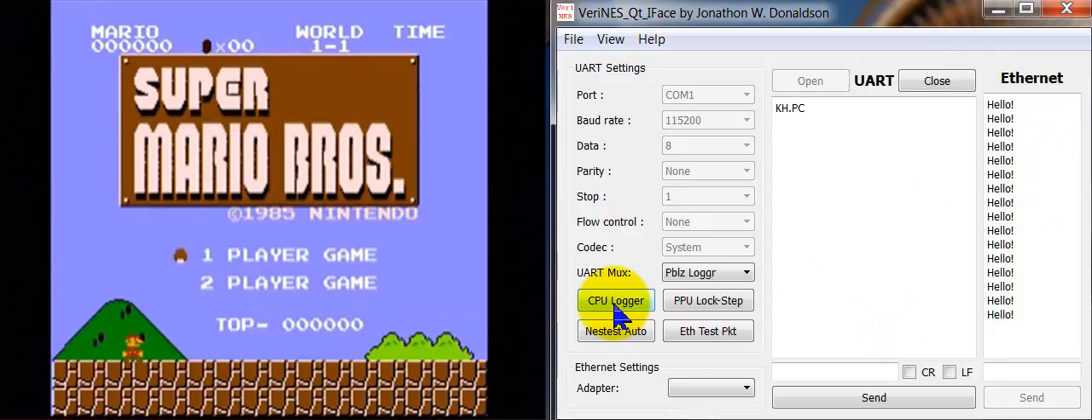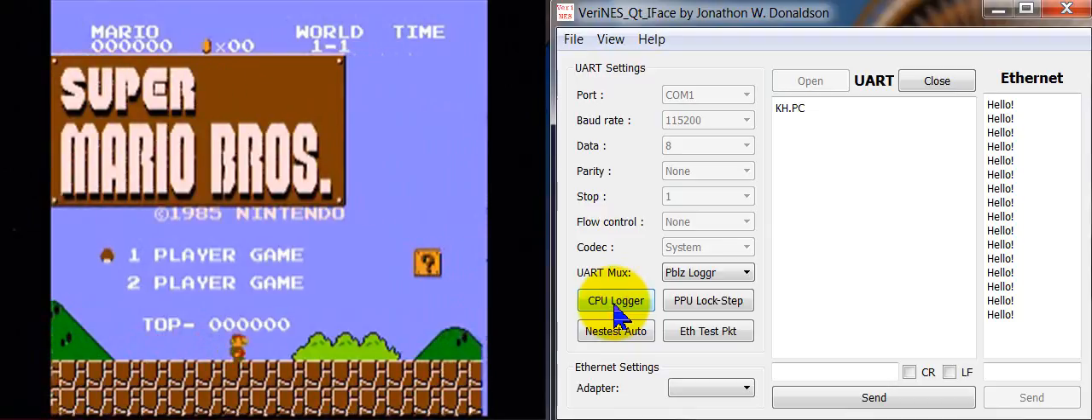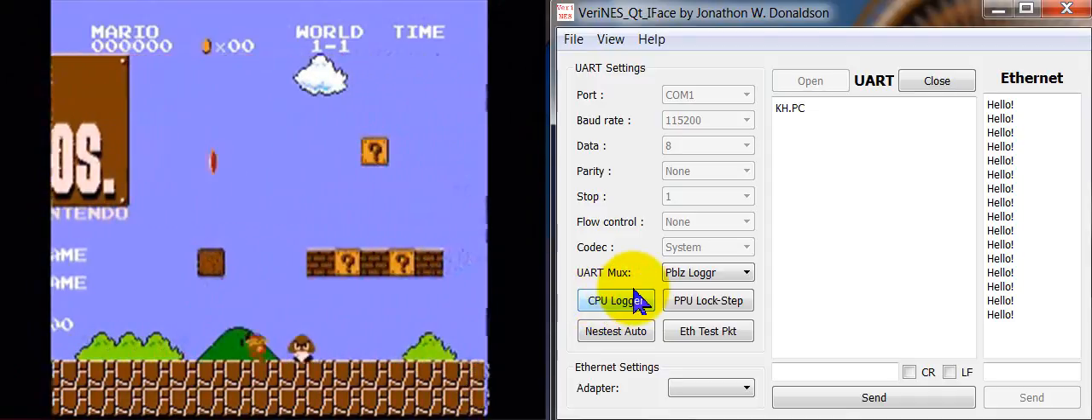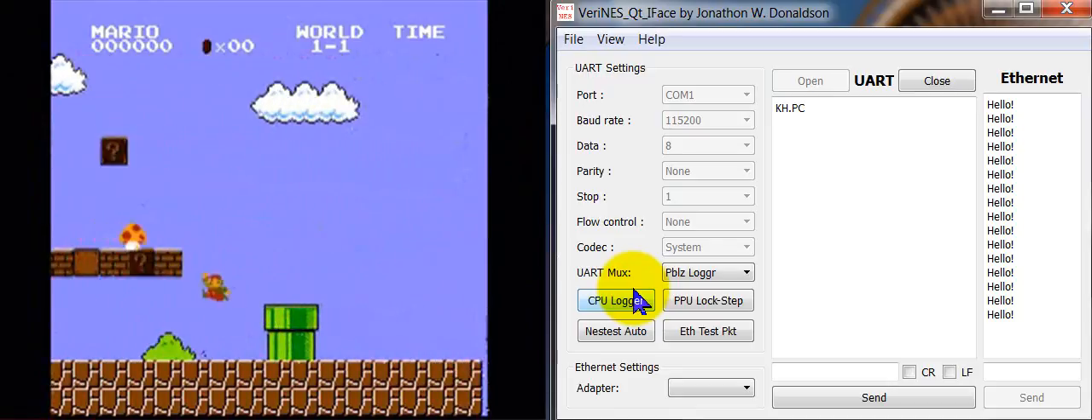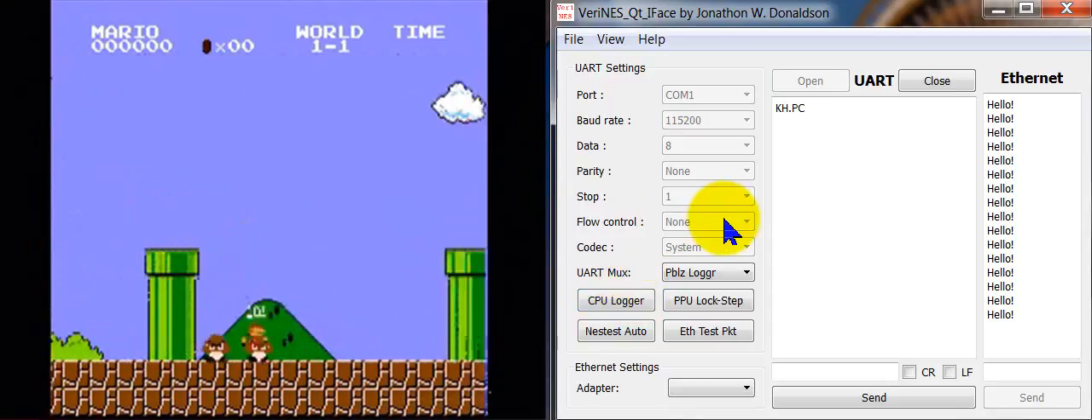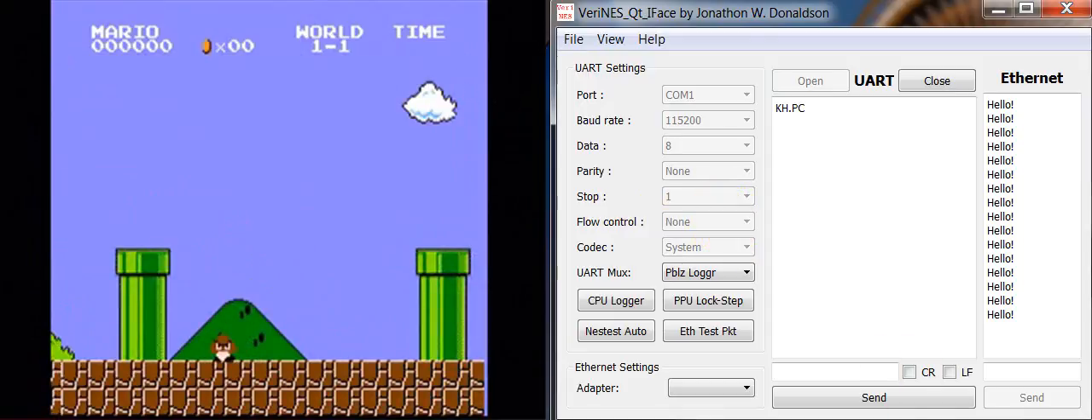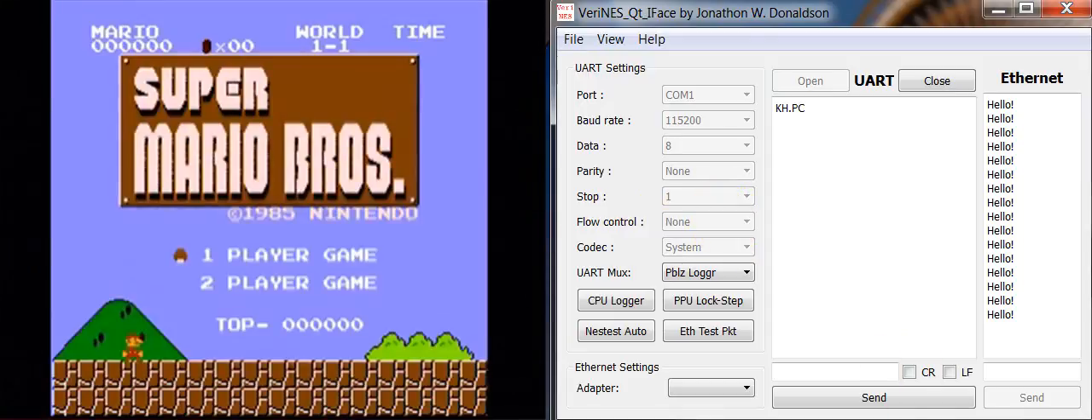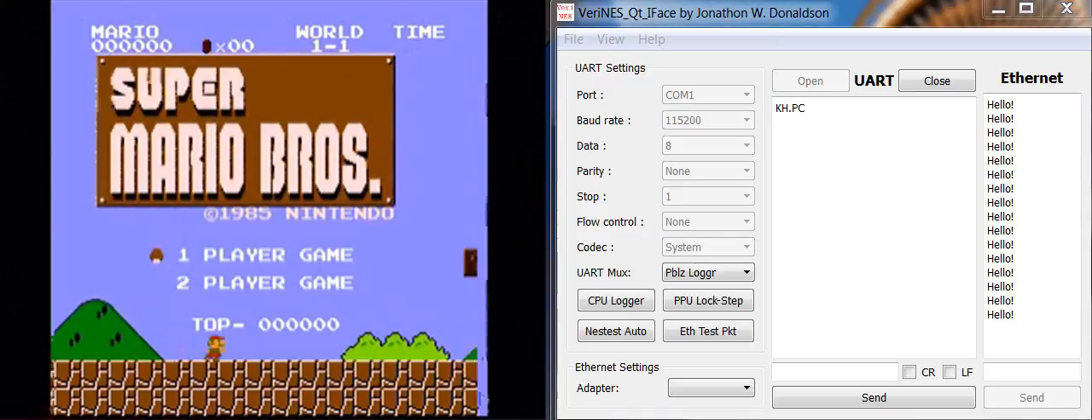So now if I start the CPU logger, you're going to see that Super Mario Brothers slows down significantly. It's completely unplayable. The reason it does that is because it pauses the CPU to capture all the register data, and then will not release the CPU until it spits out all the register data over the Ethernet, or I'm sorry, over the UART. And it does that because the UART's so slow, basically.